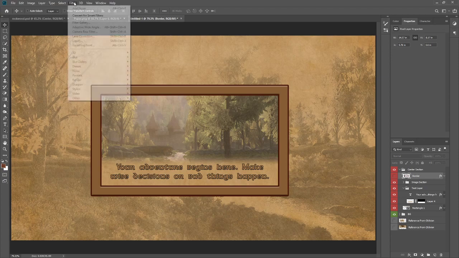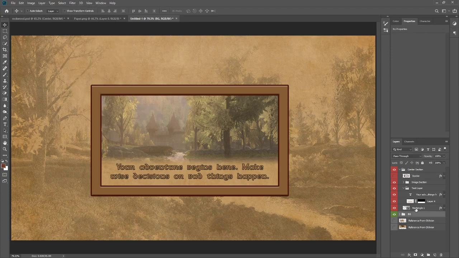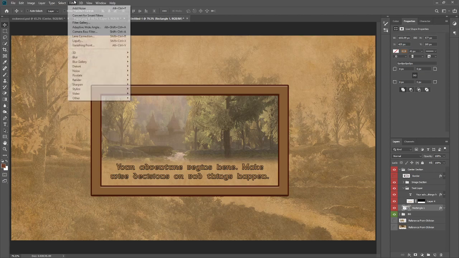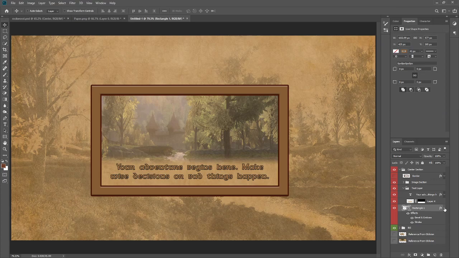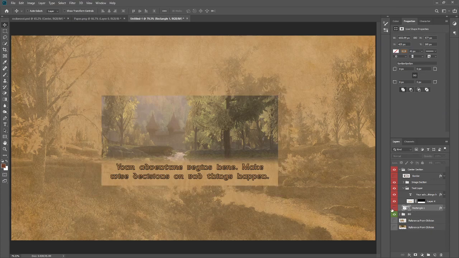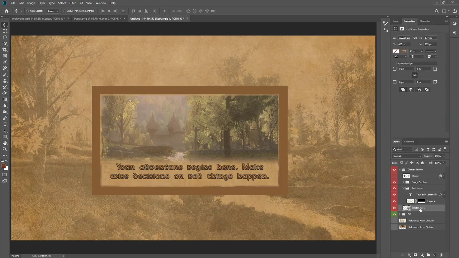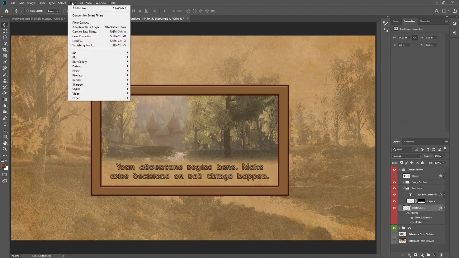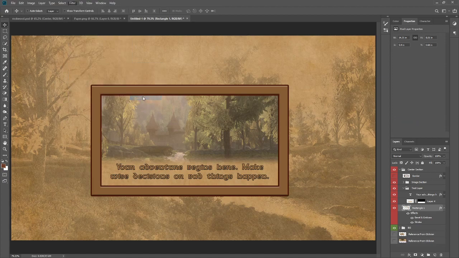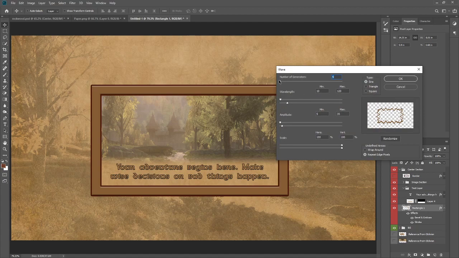Ooh, what if we did something funky like we went over to filter. We have to rasterize it first. Is that it? Yeah. Clear layer style, rasterized layer, paste layer style, and then let's do filter, distort, wave. This could be fun.